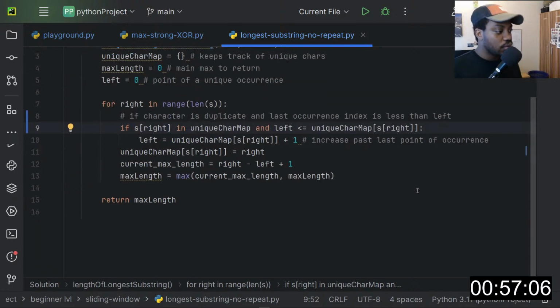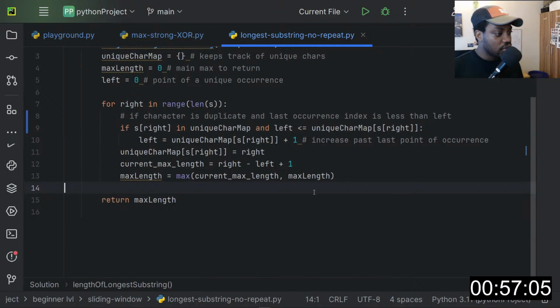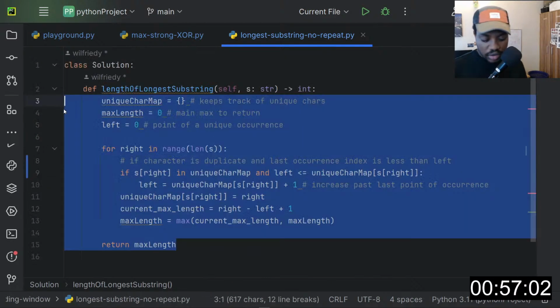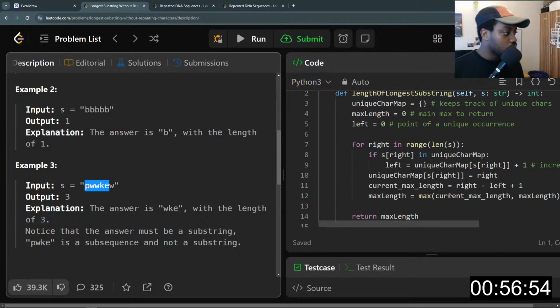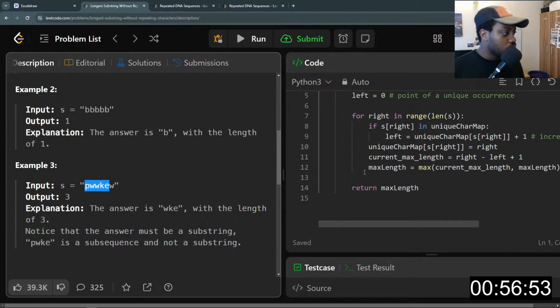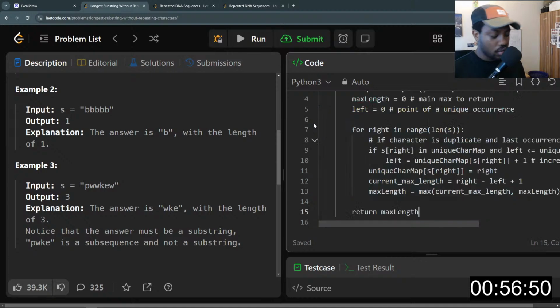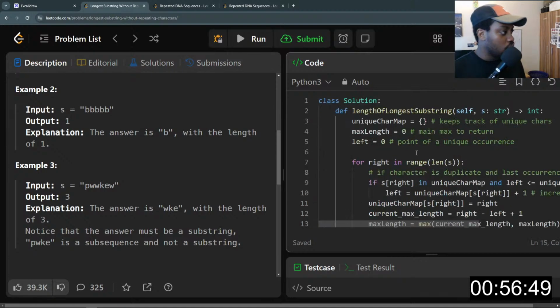Okay, so that was a little mistake in the code. I'll just copy this again and run it in LeetCode to see if it works. Here, run.